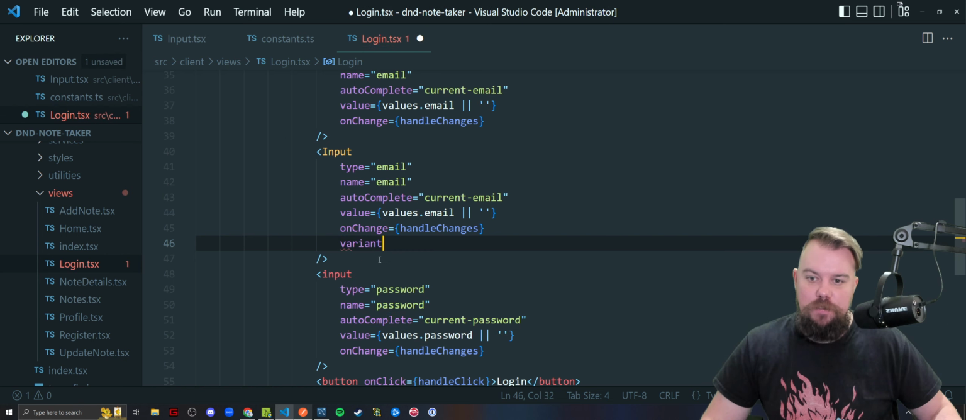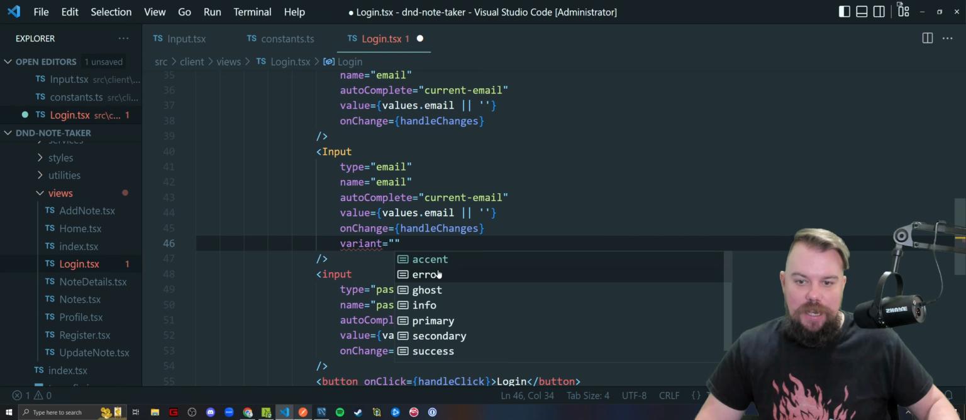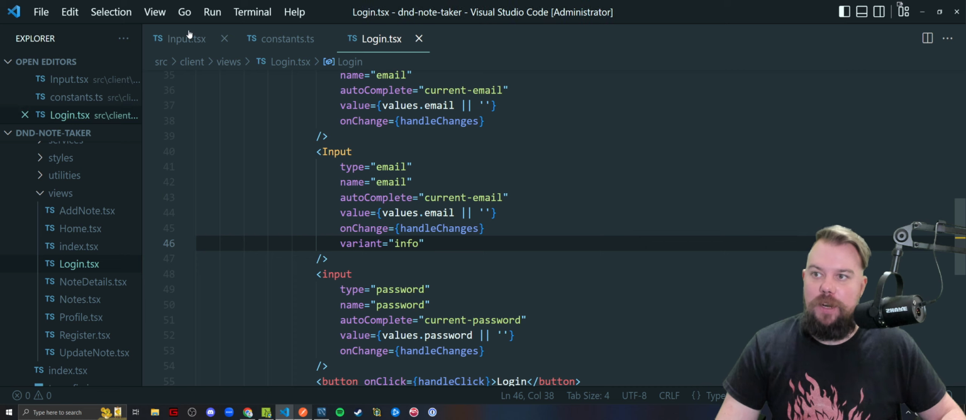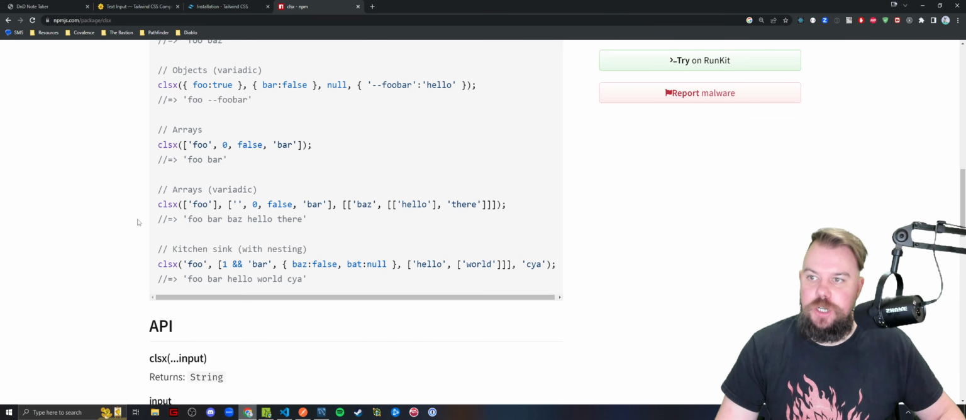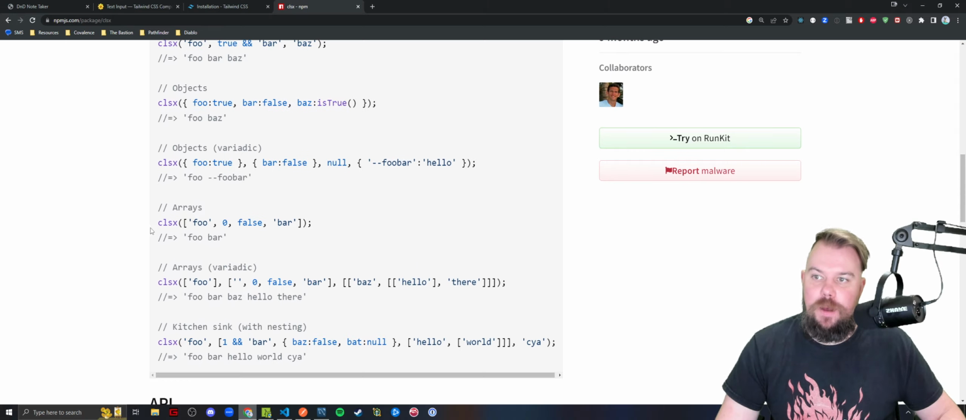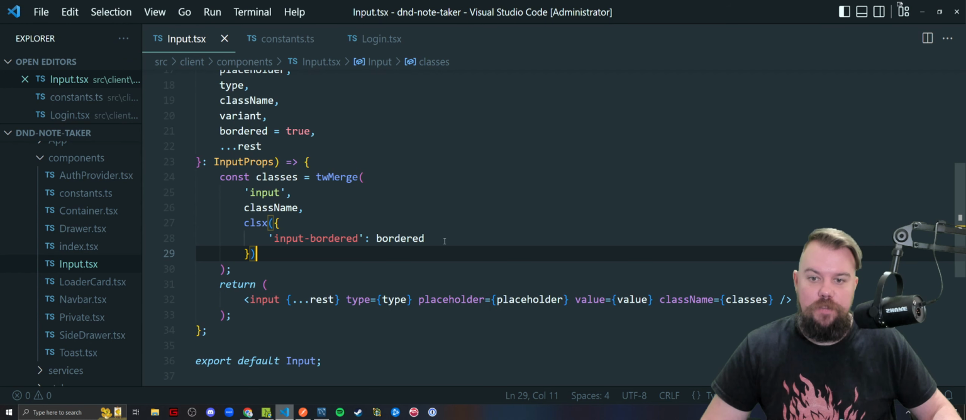So back towards variant and having it add a color to our inputs here. How can we ratchet this up? Like I said, through the CLSX documentation, we can pass a possible array of values, which we do have, right? Do we need to do an array? I don't know if this will work. We're going to find out.